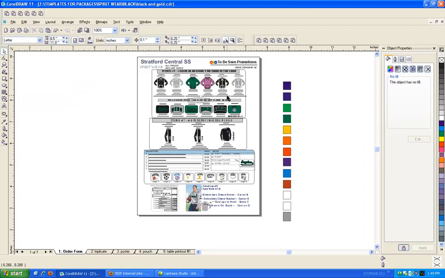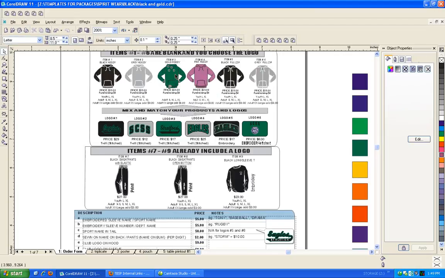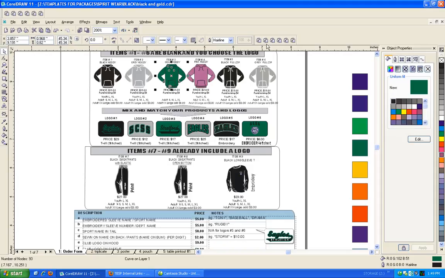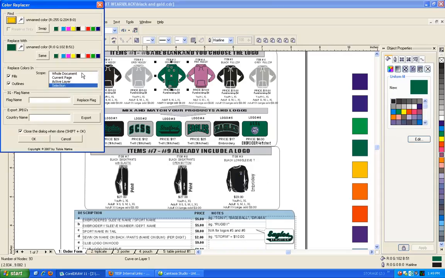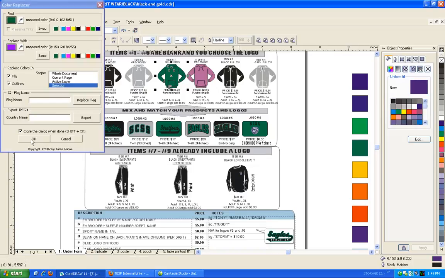Now, for example, say I only wanted to change this green to purple, just for example. Once again, you're going to grab your color replacer, make sure it's selected, and you're going to click Find Green and replace with purple. And if you look over here, you're going to see that it's applying it only to a selection or to an active layer. And once again, you're just going to say OK.